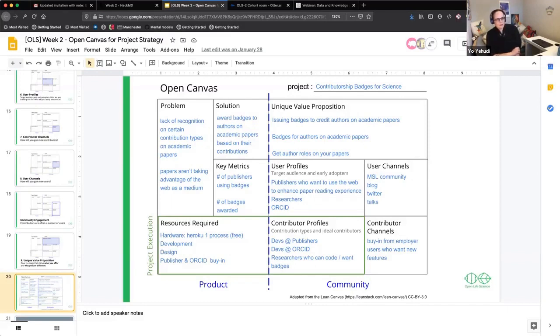And then finally, moving all the way back up to the top right square, we have a unique value proposition after having thought through this. So the unique value is issuing badges to credit authors, and that the author roles may also be on your papers. And so these are the reasons that people might want to buy into this. So hopefully that sort of elucidates how the open canvas can help you think through a given problem.